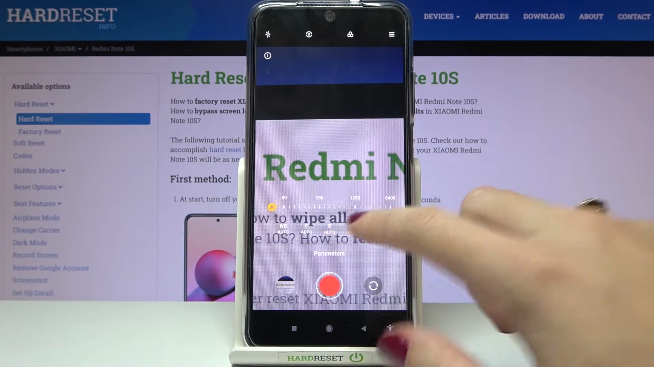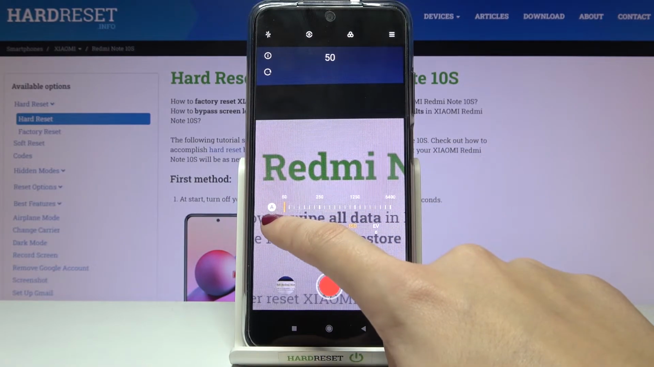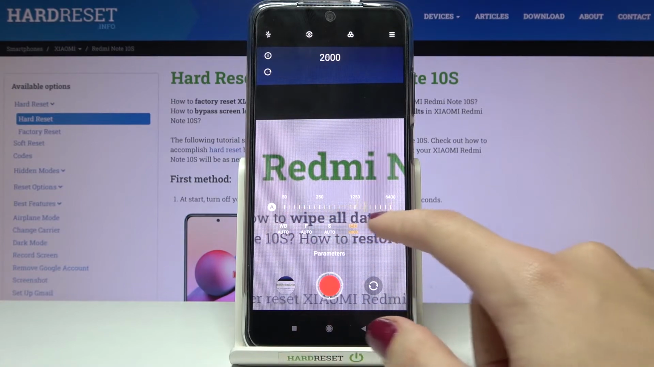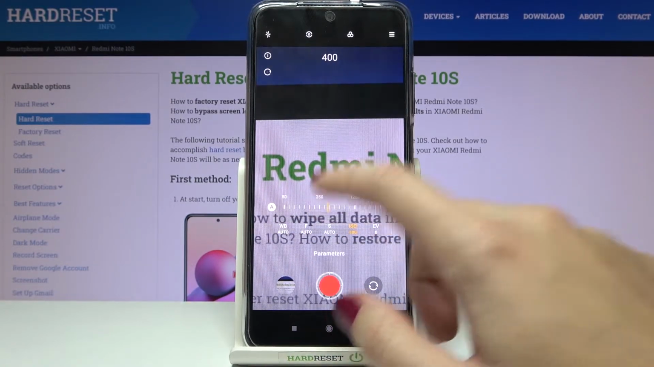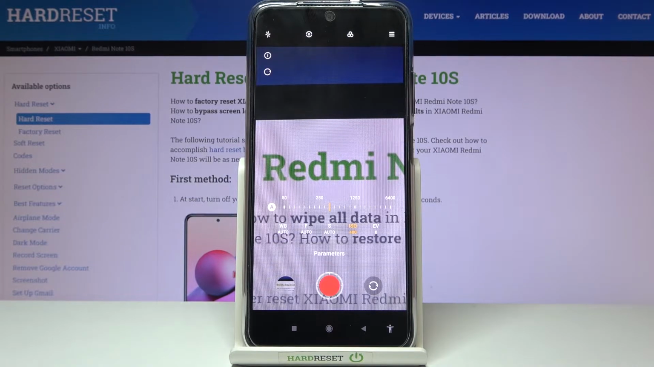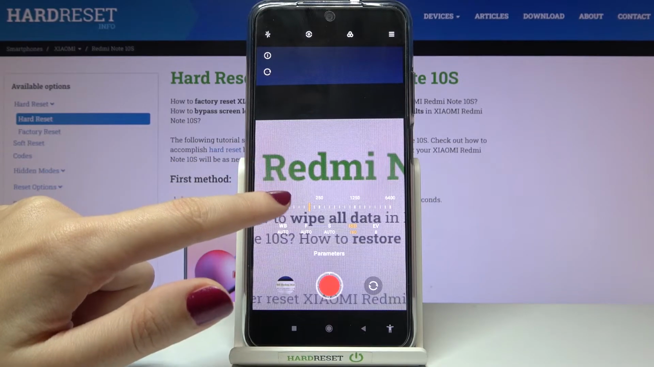The next option here is ISO, so we can change camera sensitivity to light from 50, so we can make it less sensitive, to 6 and 4,000 of it. So I think this is also a really pro feature here, and a wide spectrum of ISO. Of course, to go back to auto, let's tap the letter A from the left.